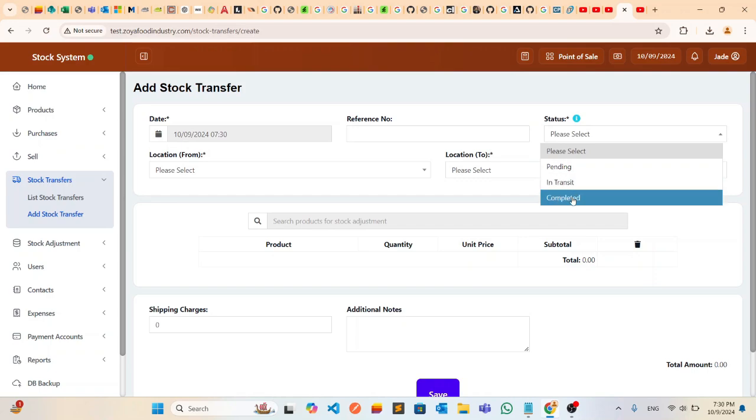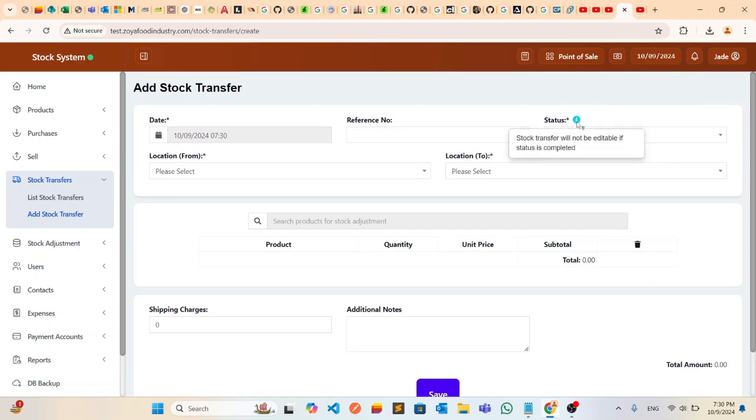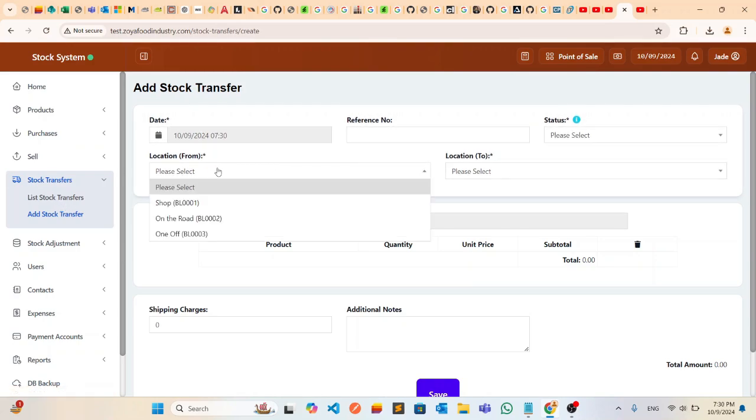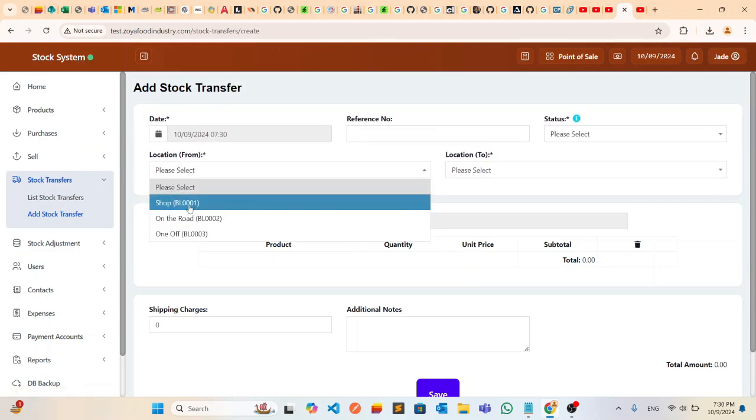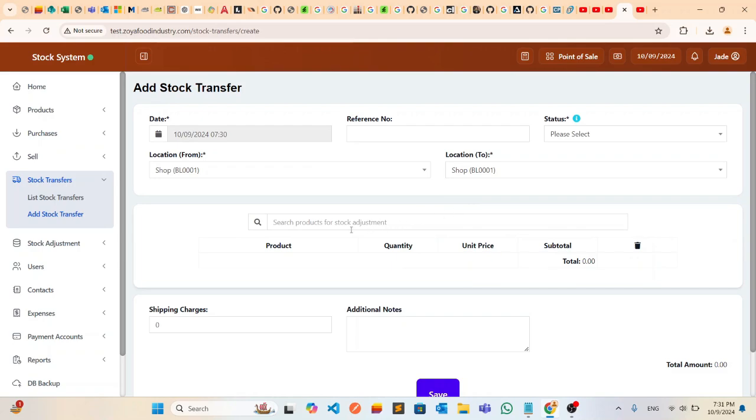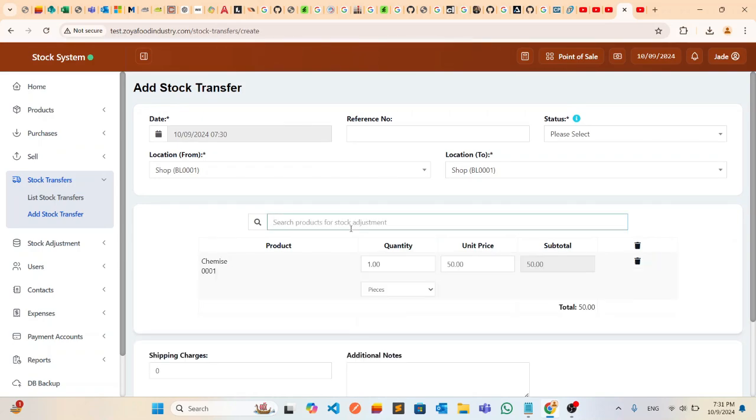The main thing is here, the status: pending, in transit and completed. By this you can see that the stock transfer will not be editable if the status is completed. If the status is completed, then this entry will not be editable. Okay, this is the stock transfer, and from which shop, from which business location you want to transfer, and to which location you want to transfer, you need to select here. You need to type, or you can also use the barcode scanner for this, how many items you want to transfer to that store.